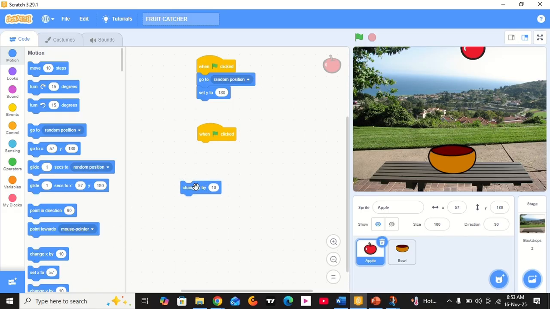Now what does change Y by 10 mean? It simply means move the apple along the vertical axis. So vertical axis indicates you going up or down, but how do you go up? The positive number goes up while the negative number goes down. Here is what I'm talking about.